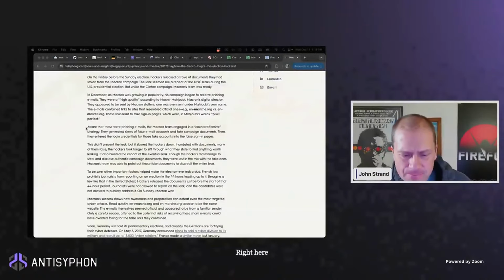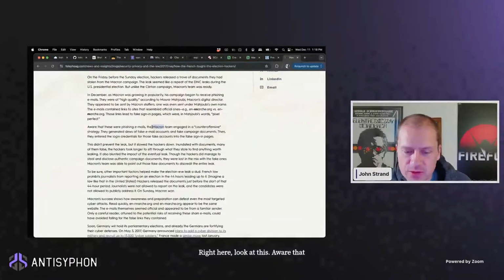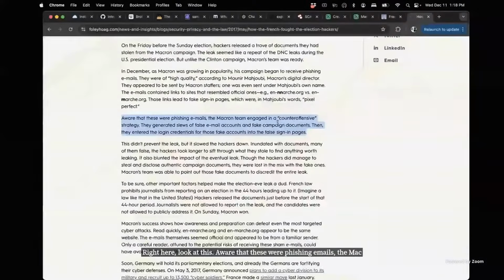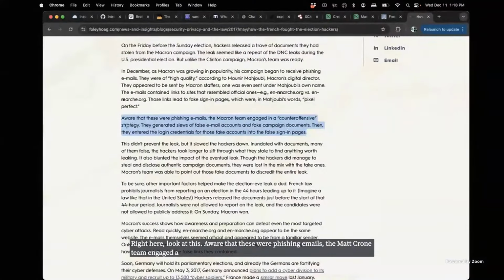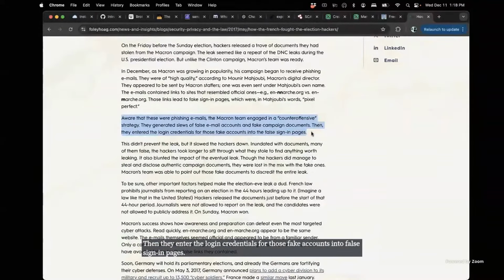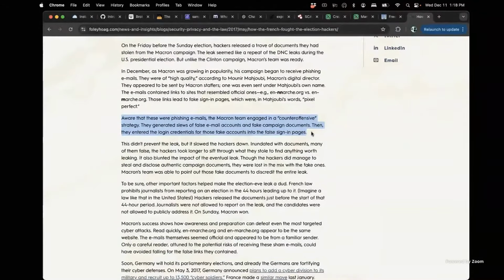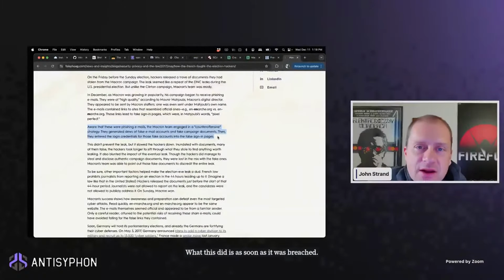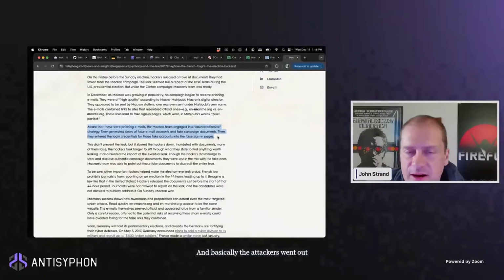Right here, look at this. Aware that these were phishing emails, the Macron team engaged a counter-offensive strategy. They gathered or generated a slew of false email accounts, fake email documents. Then they entered the login credentials for those fake accounts into false sign-in pages. Now, what does this do? What this did is as soon as it was breached, the attackers went out and dumped all their stuff out on a number of different websites.